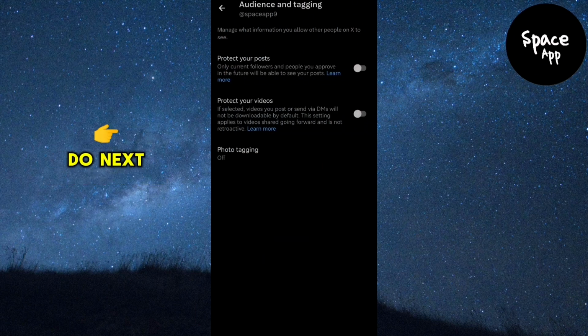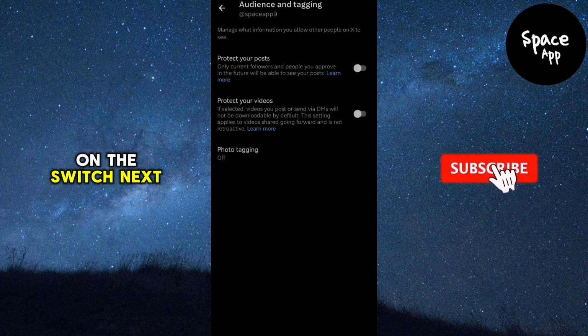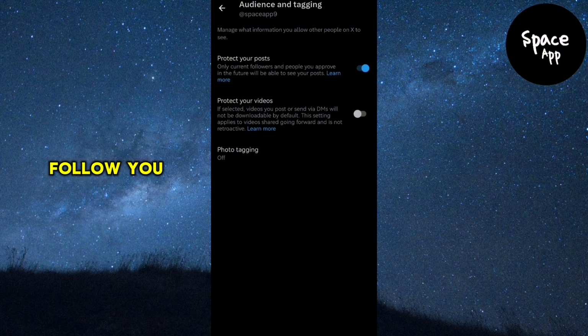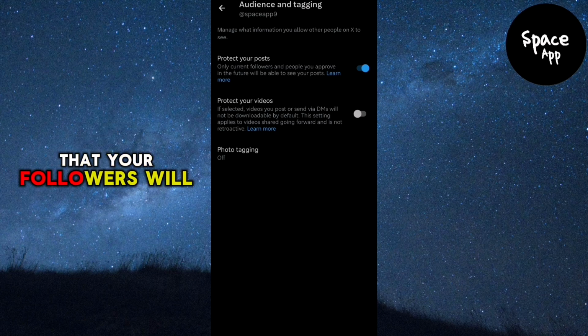What you need to do next is toggle on the switch next to Protect Your Tweets. Enabling this option will hide your likes from people who don't follow you. Keep in mind, however, that your followers will still be able to see the tweets you like.